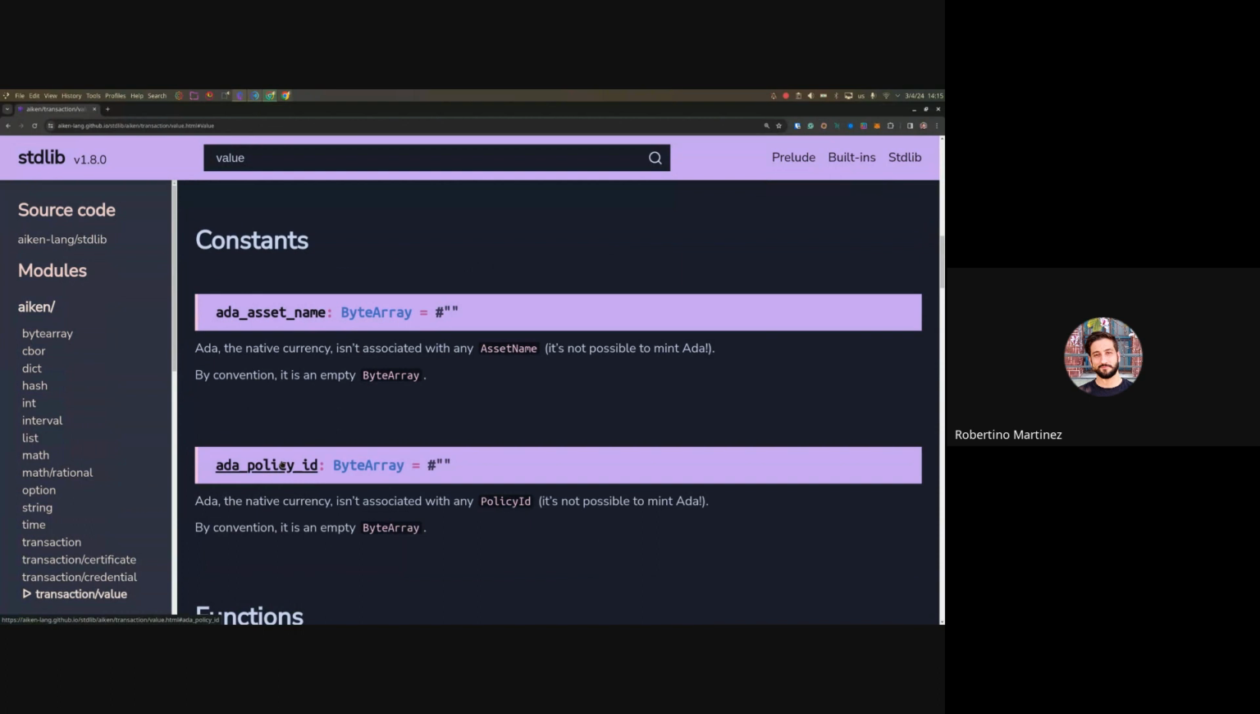The way that ADA is defined, I think Lovelace is defined. We already explained this, but just a reminder, it is defined both by the asset name and the policy ID. In the case of Lovelace, of ADA, it is the empty byte array, which means there's no policy, no logic able to mint or burn ADA. So there's a fixed amount of ADA and no one can do anything about it.